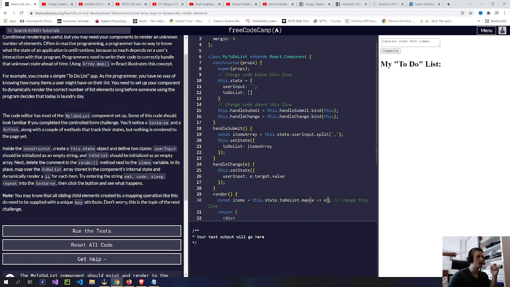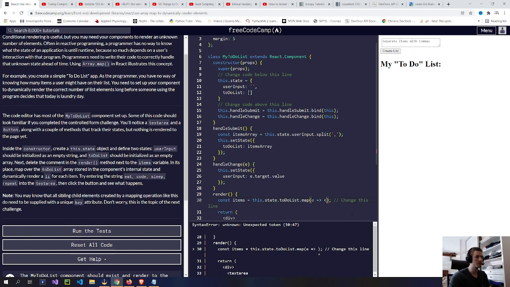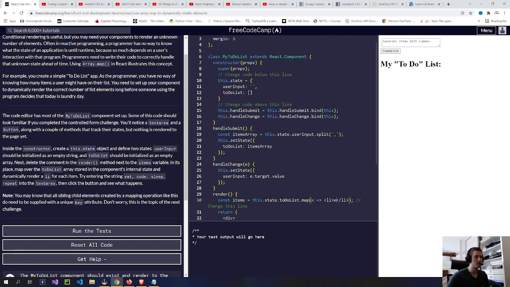Turn state dynamically render a list item for each item. Oh, I think I remember this. So here I need to. It's probably going to be like this here. Yeah.